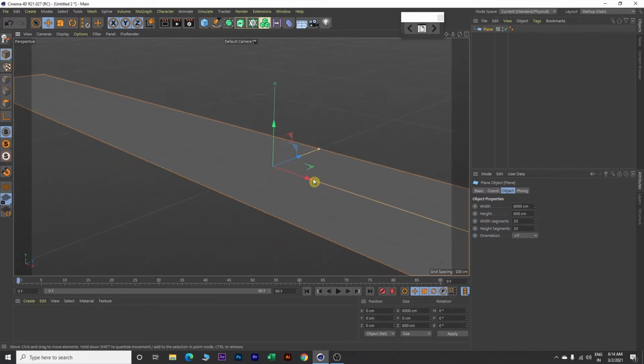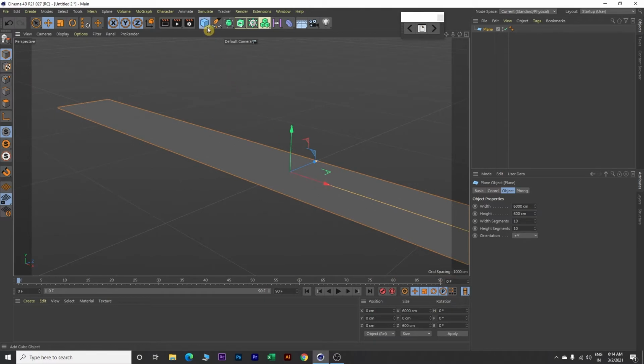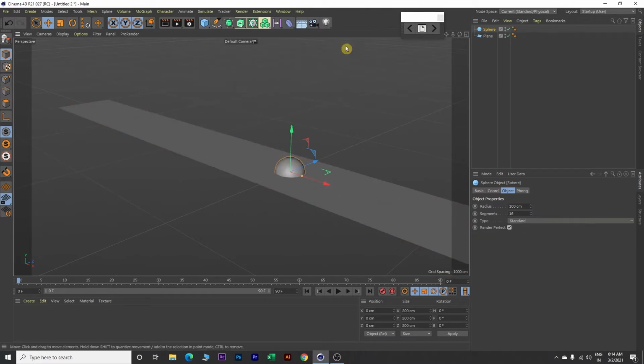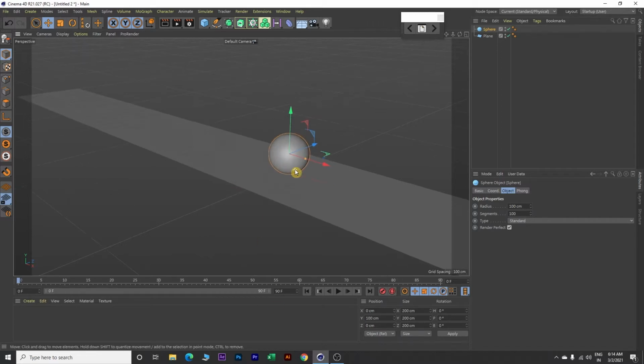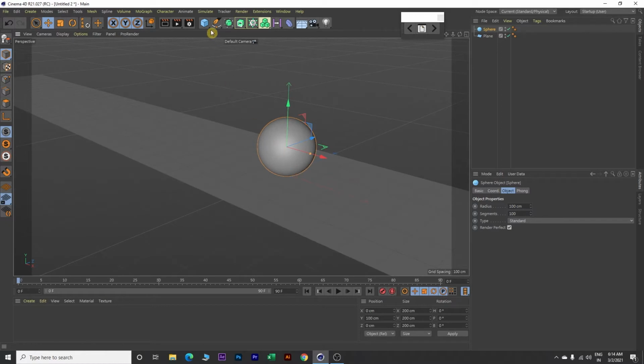and then zoom out. Next, insert a sphere and here change segment value to 100. Enter. Next, move this little upward. So change Y value to 100 centimeter. Okay, this looks good. Next, we will insert a cube.